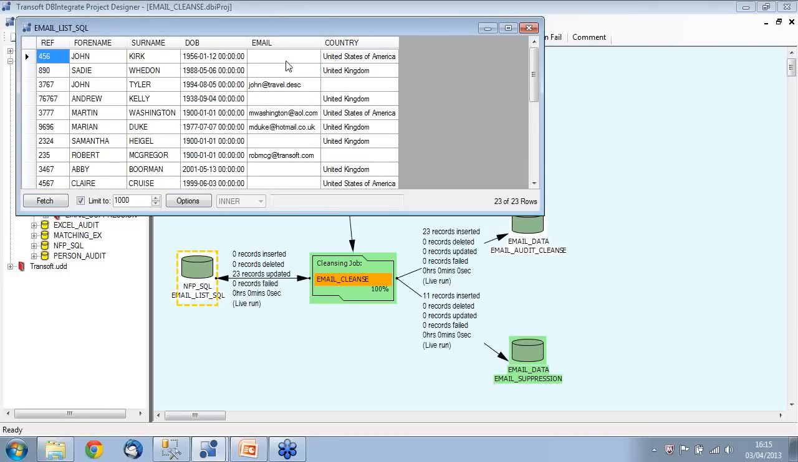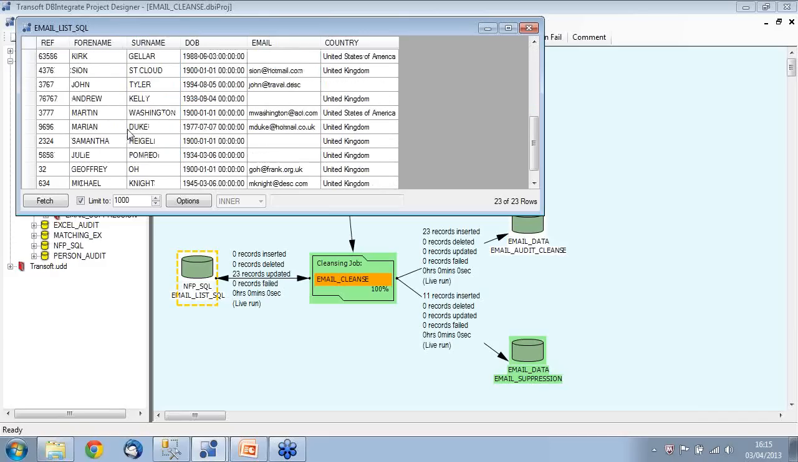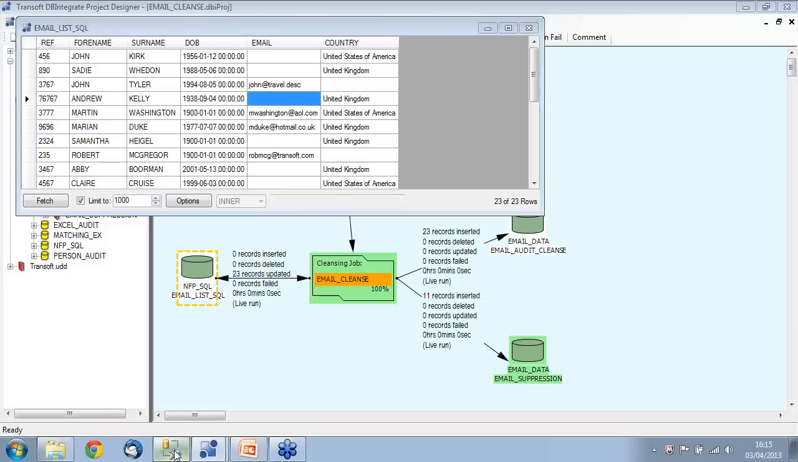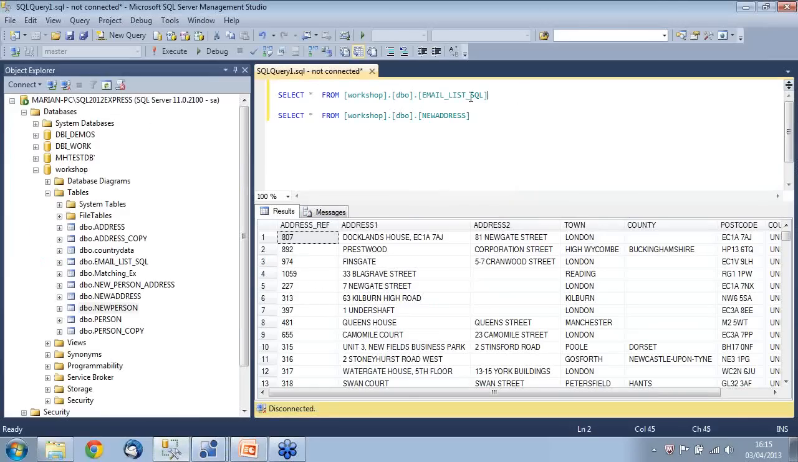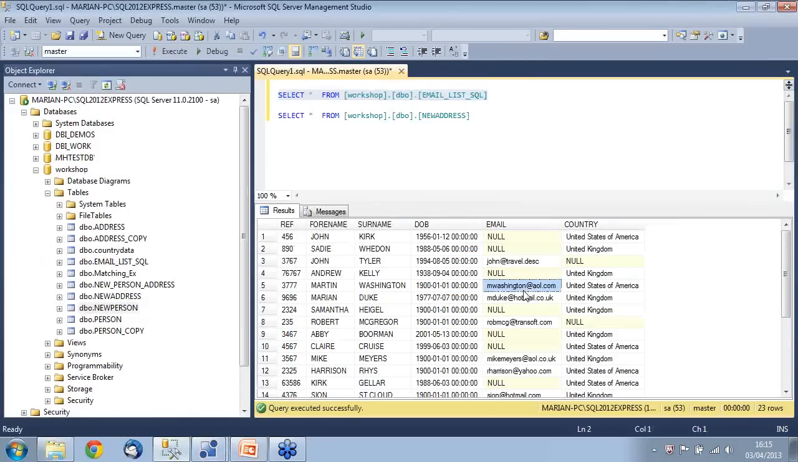And you can see that we've got quite a few blank emails now, blank countries, and our forenames and surnames are all formatted really nicely as well. Now this is a SQL Server table, so just to show you in there as well. You can see we've got our null records and our formats in uppercase and our dates of births as well. So that's a really nice quick data cleansing example.